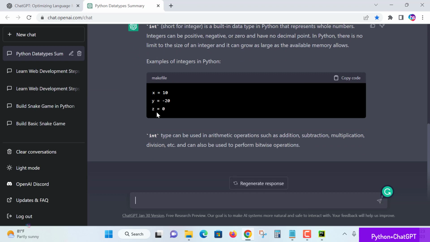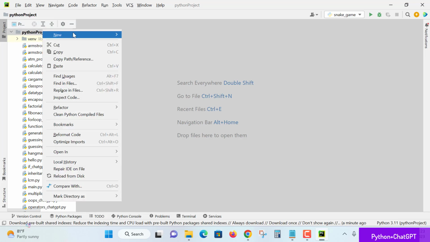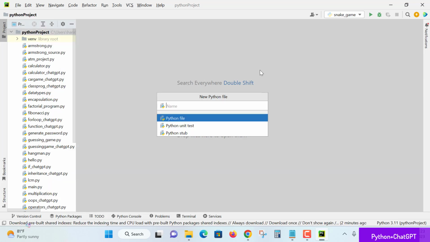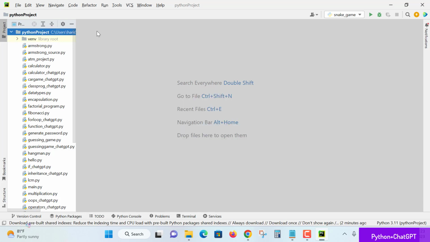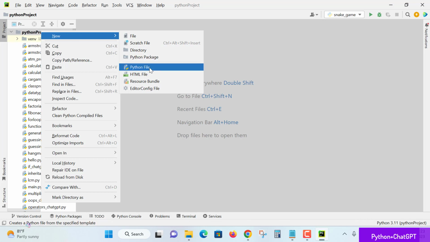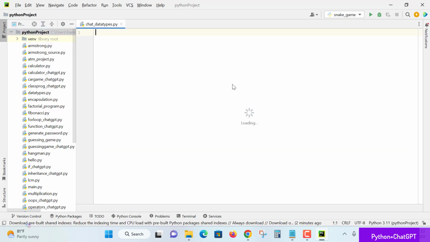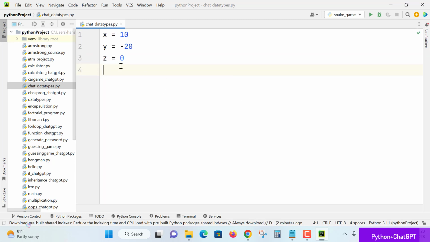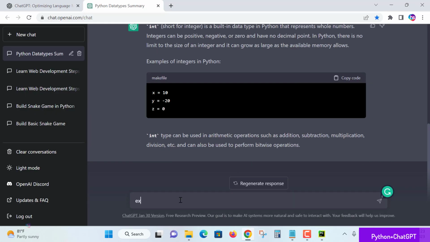If you want to run this code, take a copy of it and come back to your PyCharm IDE, create a new file, a Python file, data types. Oh, data types is already there in my project, so let me create chart data types. See, the source code which is written here, if we want to run and test it, yes, we can test it.